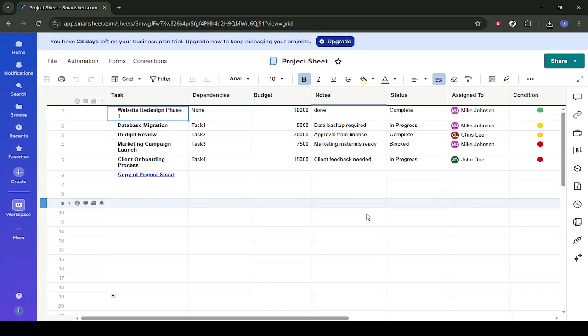In today's video, I'm going to teach you how to format forms title and header in Smartsheet. First, make sure you're logged into your Smartsheet account and open the project sheet you want to work with. This is the sheet that will be collecting the responses from your form.